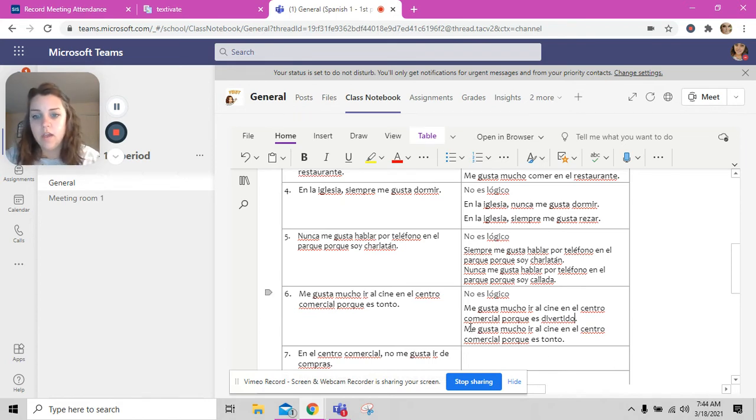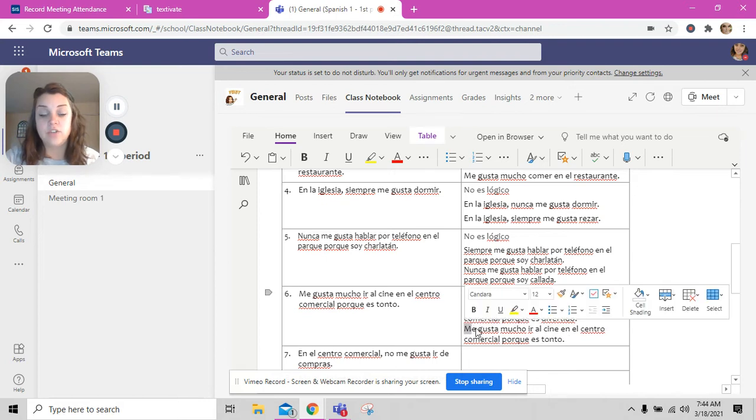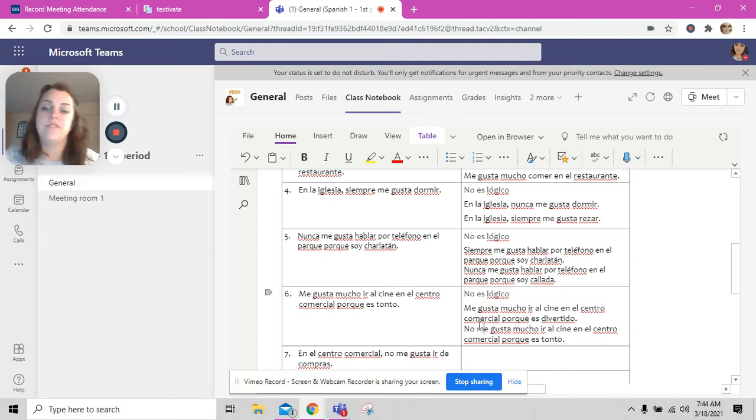So, all right, and then we can change this next one. Right now it says, I like to go to the movie theater in the mall because it is dumb. We're going to say, I don't like to go to the movie theater in the mall because it's dumb. Both of those are now logical sentences. They're very, very different, but they're still logical. All right.